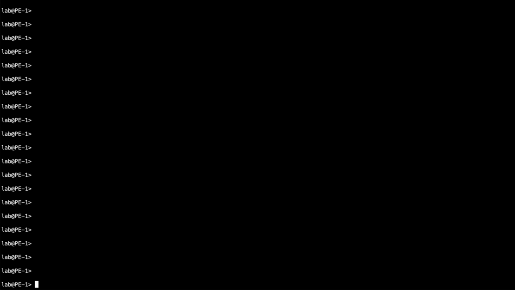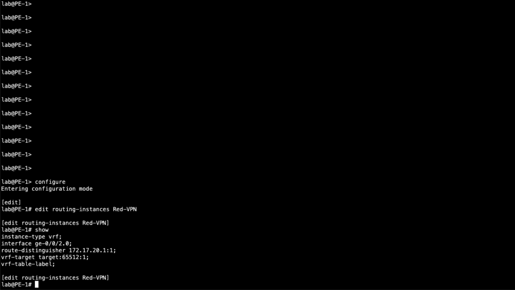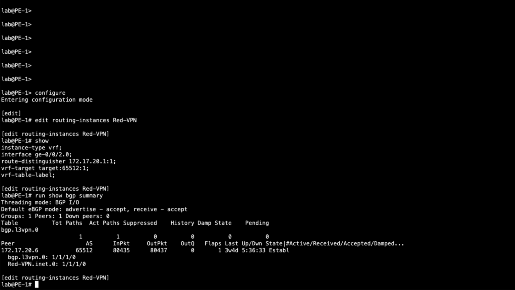Okay, so here is the PE1 device. Let's jump into configuration mode, and then we'll go to routing instances, and it's the red VPN. We can see here that our L3 VPN is configured. And we can do the run show BGP summary command. We can see that we are connected with a device, and that the red VPN is configured there and is working. Things look good. We got the bgp.l3vpn.0. This device is a route reflector, so it's just reflecting the routes.